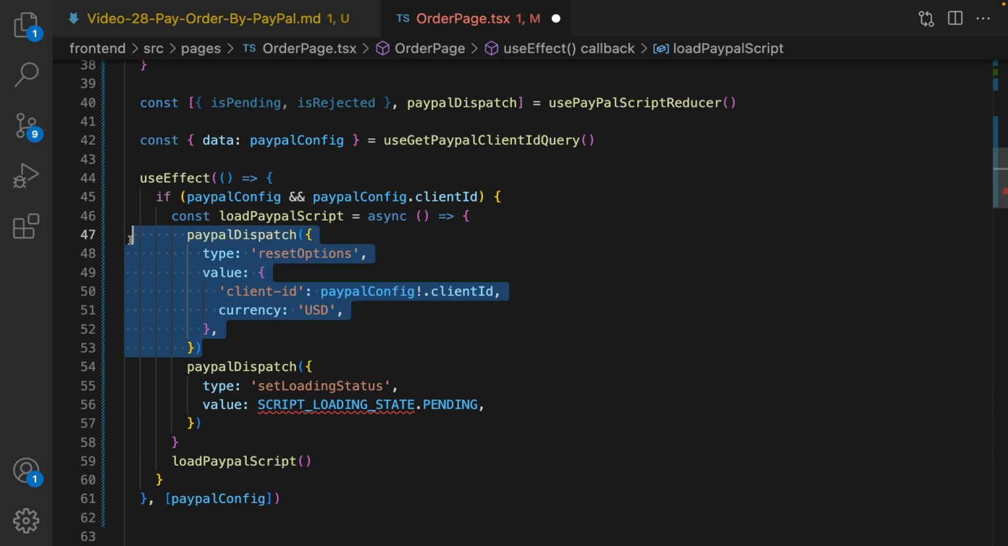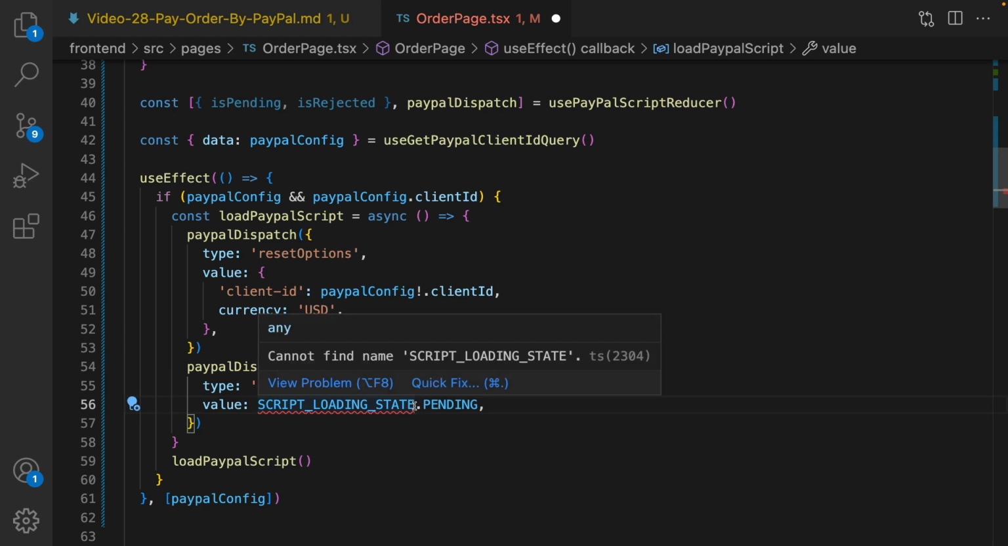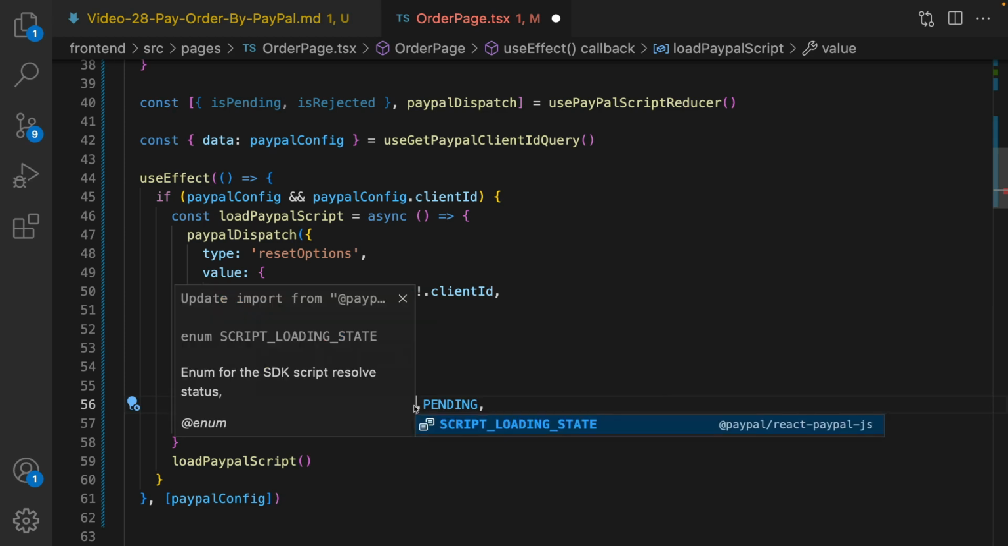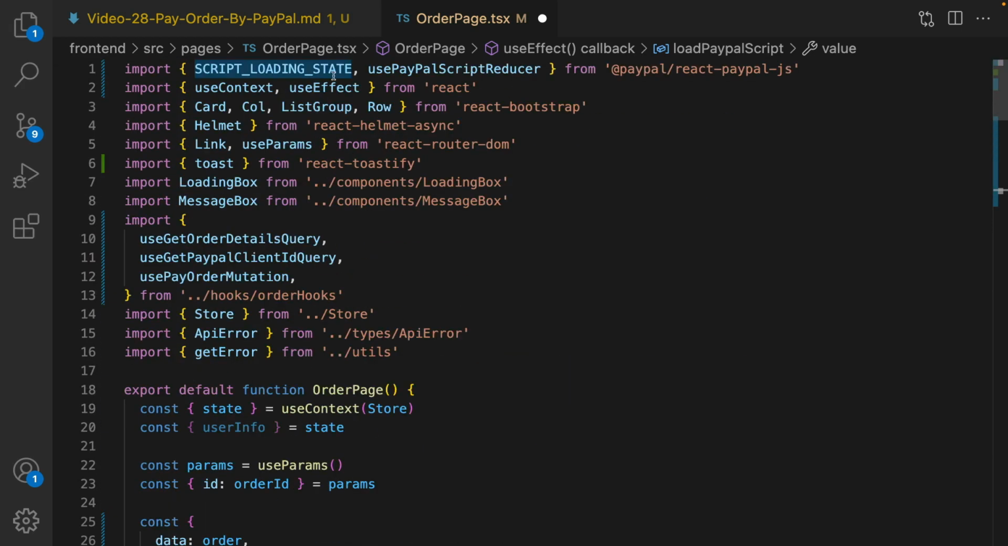After dispatching this, it's time to dispatch another action from PayPal, and it's setting the loading status to pending. Let's get script loading status from PayPal/React-PayPal.js at this point.